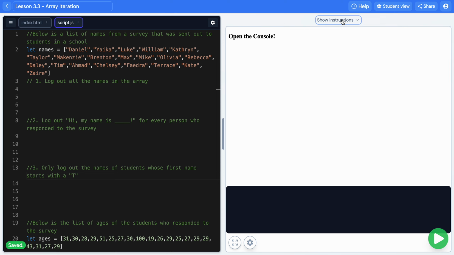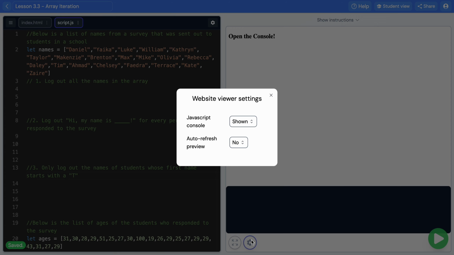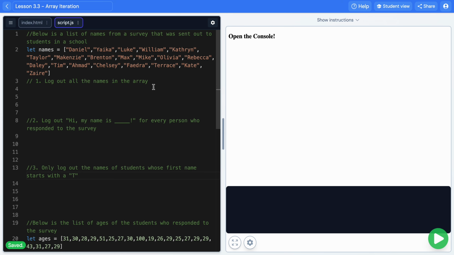I'm just going to minimize this over here. And remember, everything we're going to be doing is going to be in the console. And don't forget, your life will be a lot easier if your auto refresh is turned off. Okay, so let's get into it. So the first task that we have here is we're going to log out all the names in this array. So if you look here, this is an array called names, and it has just a bunch of names in it. All right, so first and foremost, let's just log all the names out.